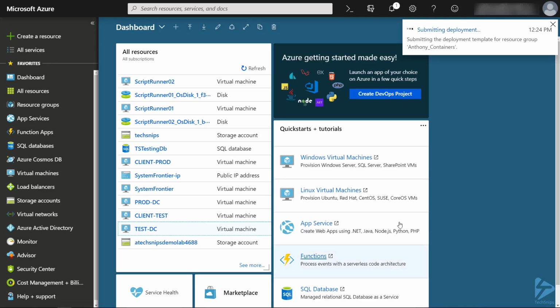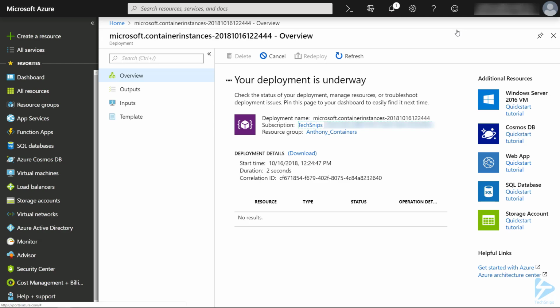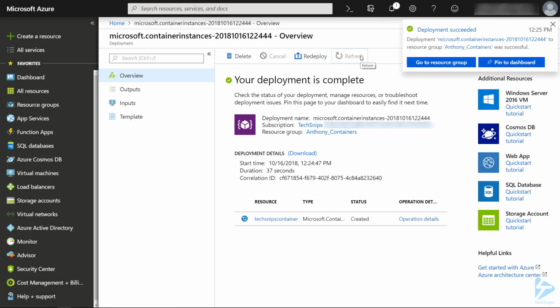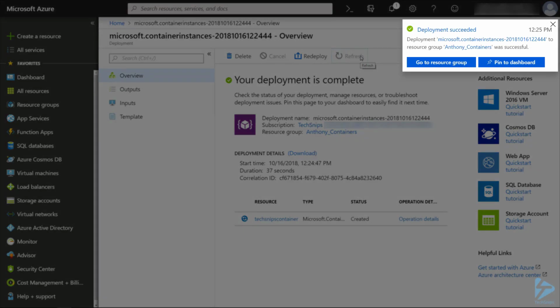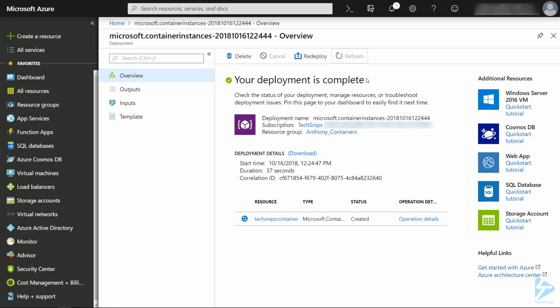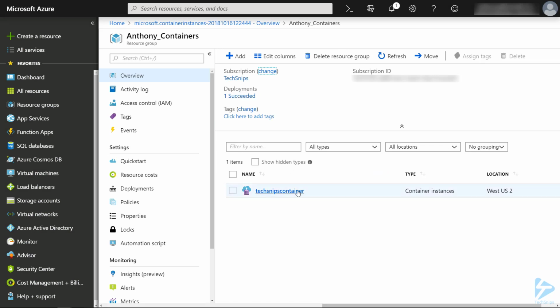And so what we should see is we got a submitting deployment. So if we click on this up here, it'll take us right to the deployment status. So this will actually update us in real time. All right, and once it's succeeded, you'll get this notification in the top right, and also this deployment page, where it of course says your deployment is complete. So I'm going to open up my resource group here, and you can see we've got a container.